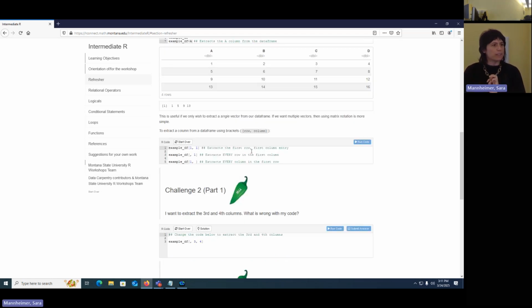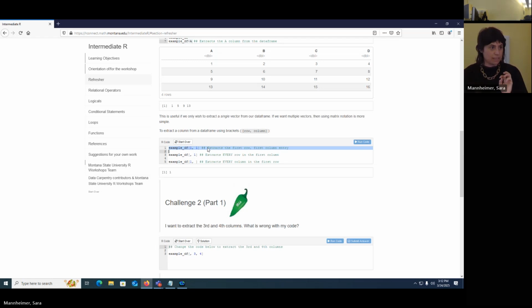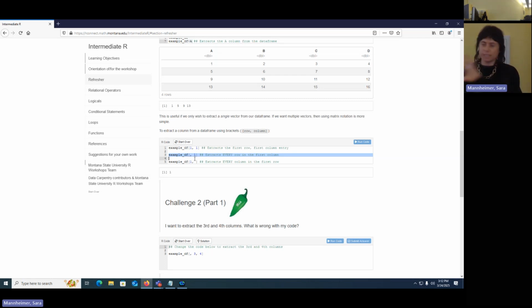So then we'll do a couple more things with this data frame that we created. We can use the bracket notation, but use a comma between row and column. So here we have example_df, and we're just extracting the first row and the first column. So let's run that. So the first row, the first column, we're getting 1. Then if you use nothing in this first slot and then a comma and then a 1, you're extracting every single row that's in the first column.